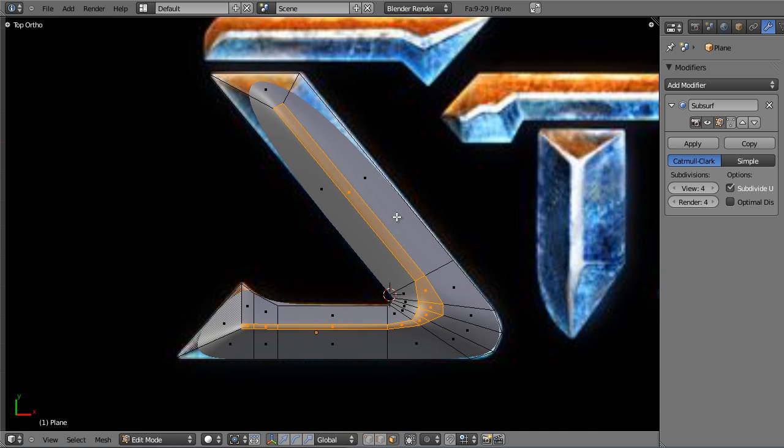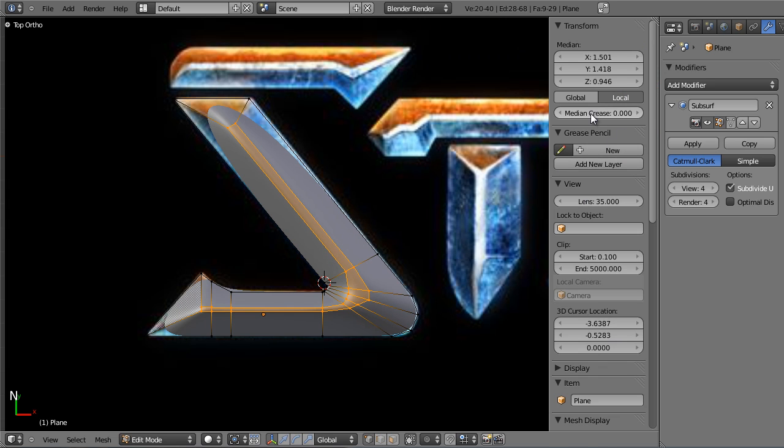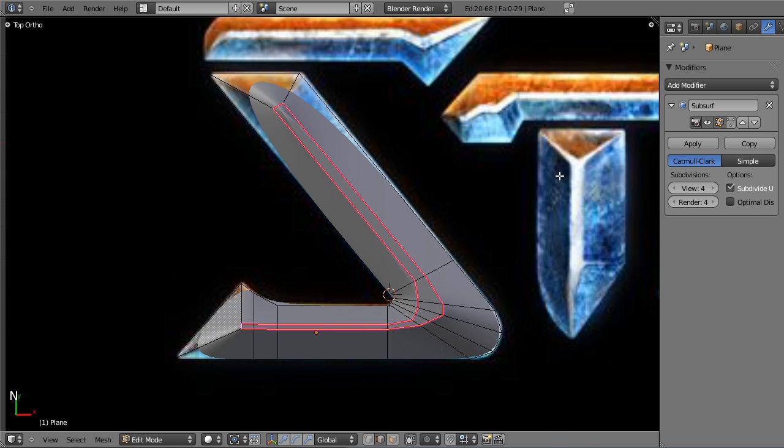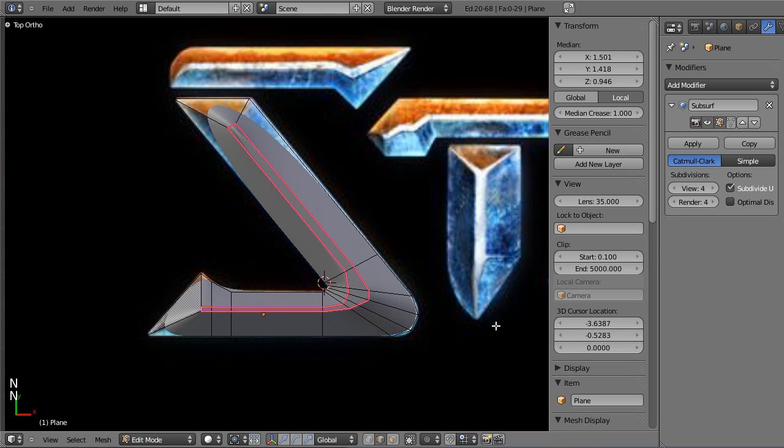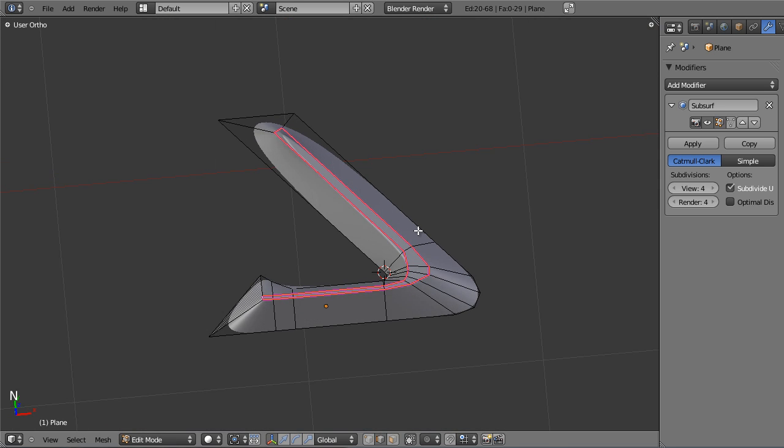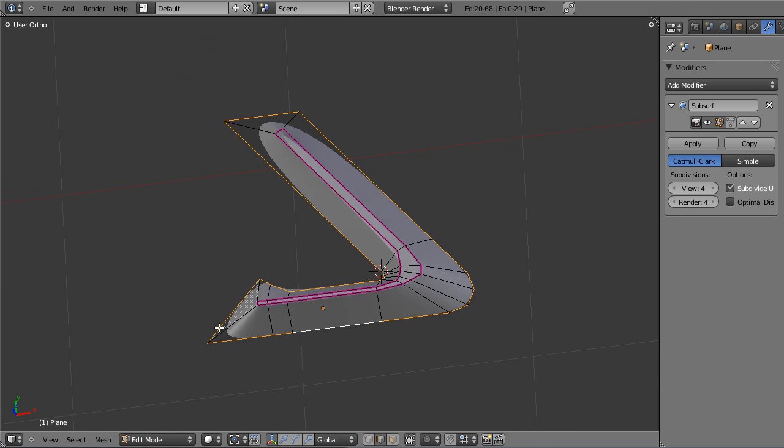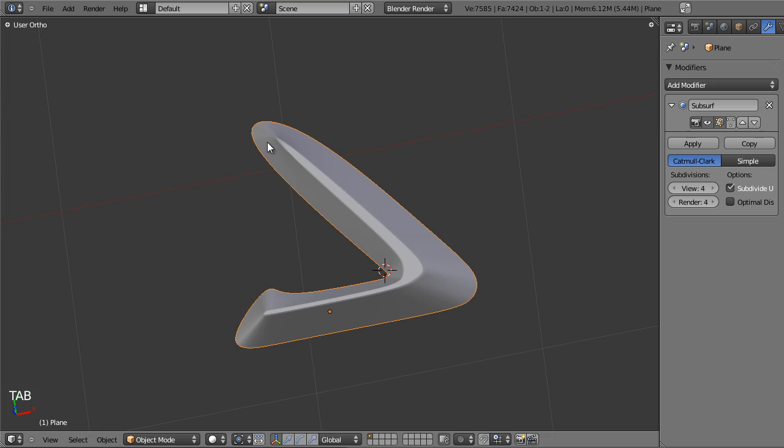Alright, and now what we're going to do is, let's switch to vertices mode. And we're going to turn up the median crease. Actually, no, sorry, we're going to go into edge select mode. First of all, just select those edges there like that, and then turn the median crease up to 1. And you do that by bringing up the N key. Someone was asking the other day where the crease is. It's now there in the N toolbar, whatever you want to call it. Alright, so now we've got this smooth shape here, which isn't what we want.